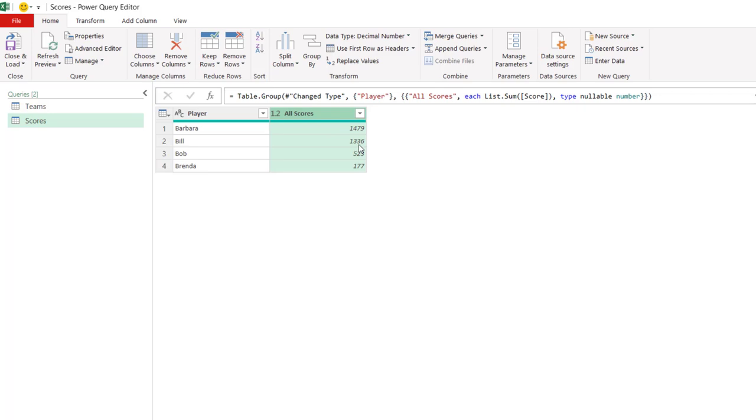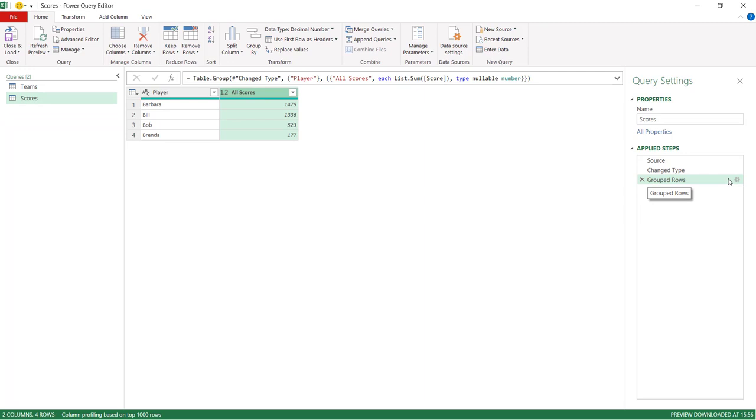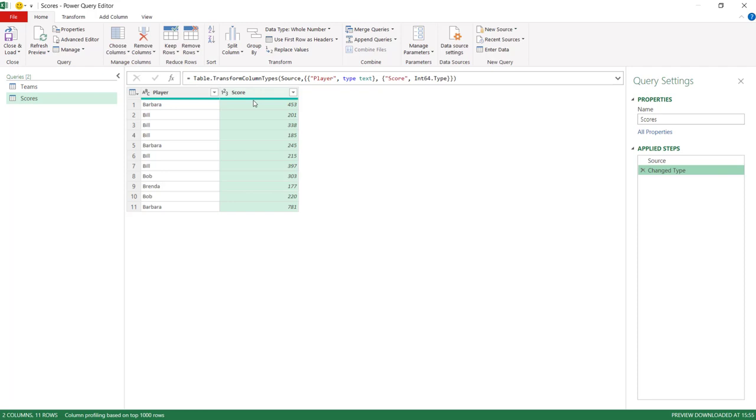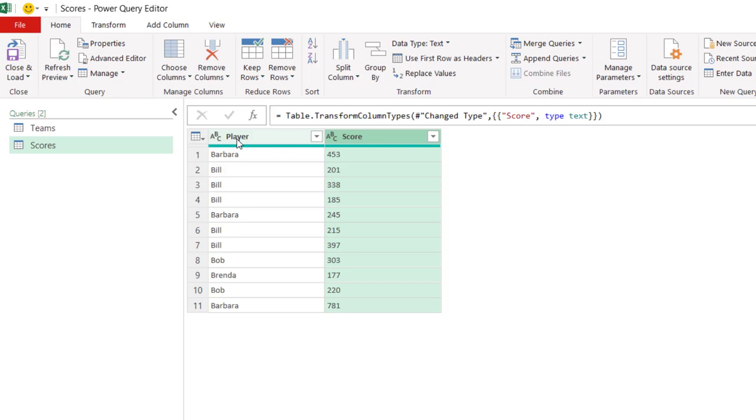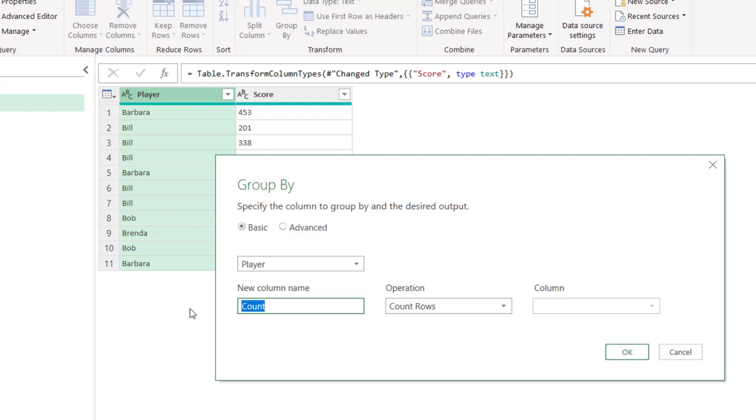We want to treat it as text. So I'm going to get rid of that group rows step. Just click on this little cross button. And what I'm going to do before I do the grouping is convert this to text. So to do that, go up to this little button here, change the type to text, add new step. Now let's try the grouping. Right click, group by. All scores. Operation sum, on score, click on OK.